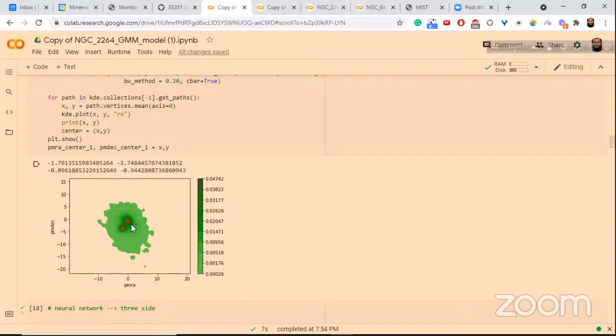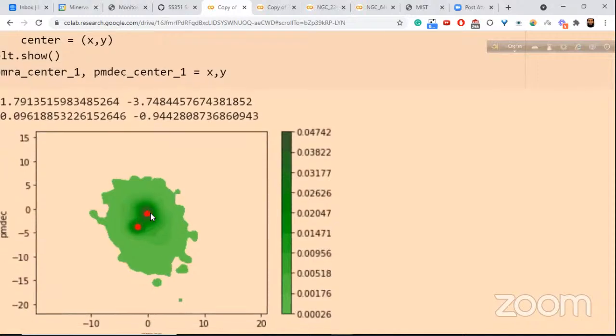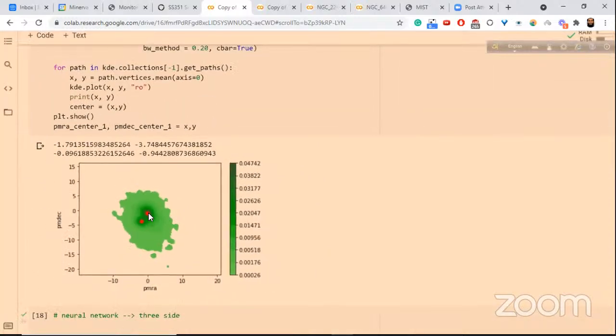You see, there are no two clumps. One is at 0,0 and another one is at -2, -4. The 0,0 one comes from the field stars.